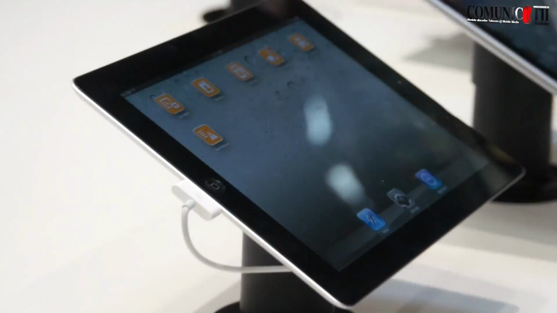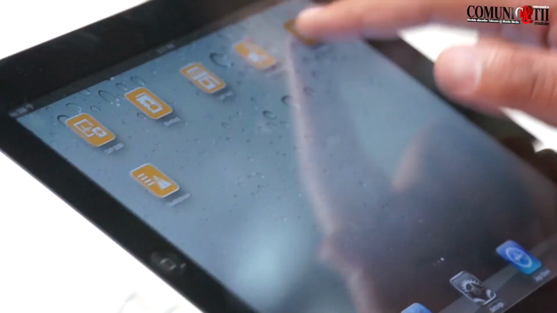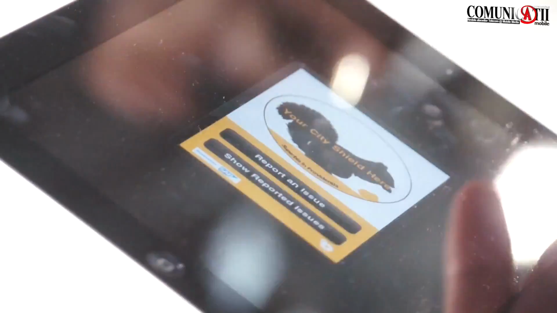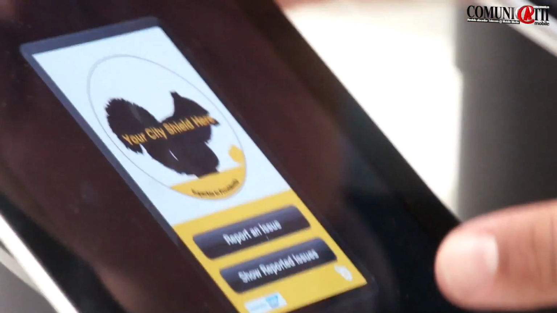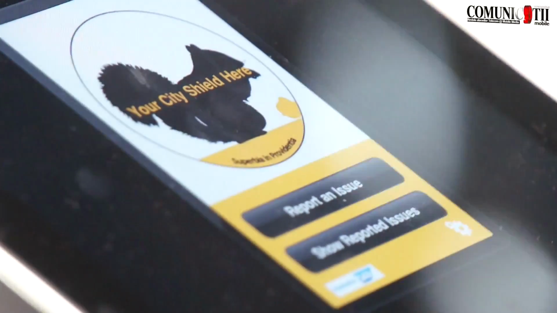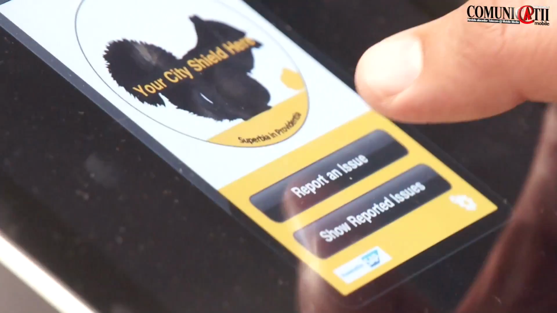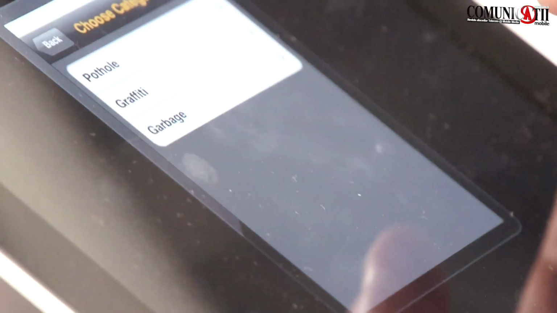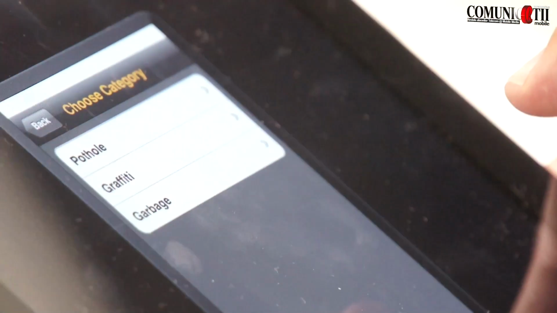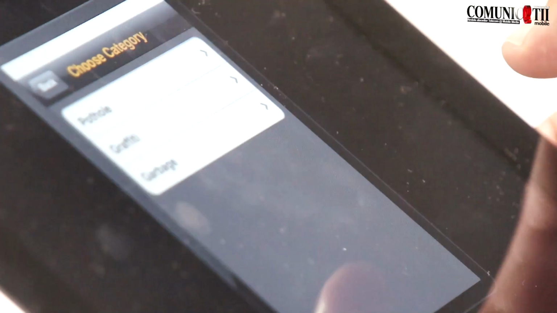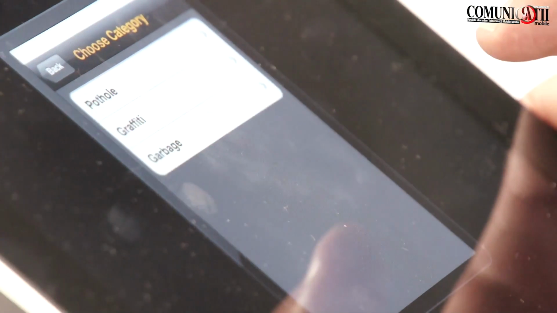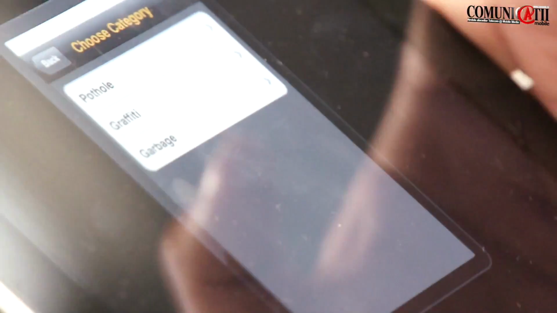Let me show you another example. This is the application we designed for the government. So as a government, you can deploy this application to your citizens, and they can take this application and log in. For example, if there's a pothole or some graffiti on the street, you can go and report it, and it goes directly to the government.